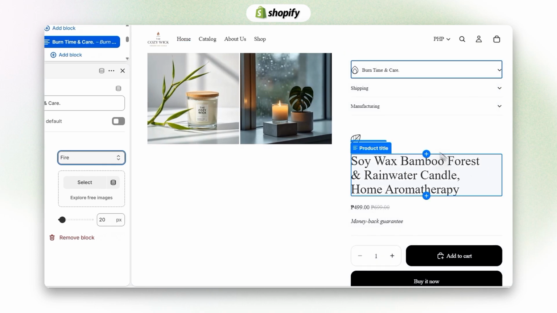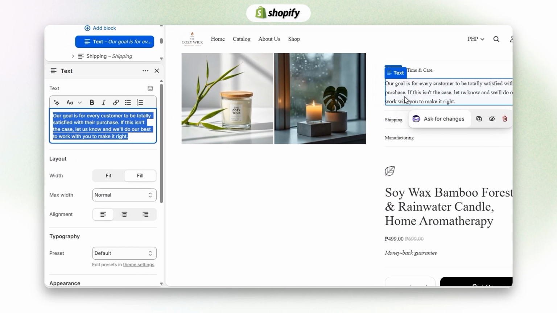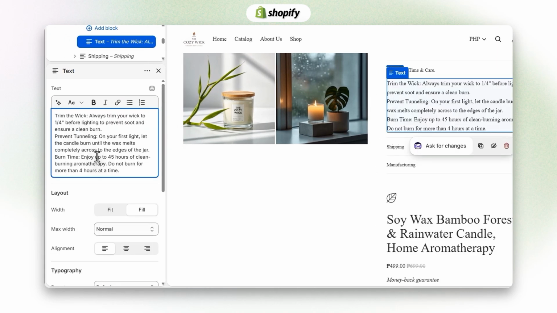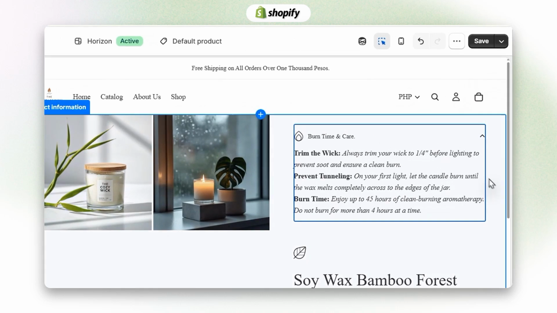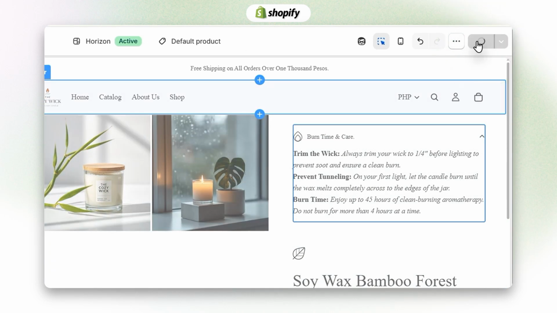Next, click on the nested text block under your accordion block to open its settings. Type your details and instructions directly into the text box. You can change its format as you like. Once satisfied, look at the top right corner of your screen and click Save.